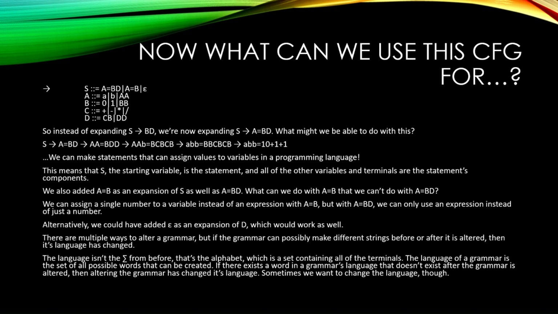Another scenario could be if there doesn't exist a word that cannot be created after it's altered, but there exist new words that can be created after it's altered. That also changes the language. So we need to be careful of that if we want to avoid changing the language. But sometimes we do want to change the language, like I've been doing with our CFG here.